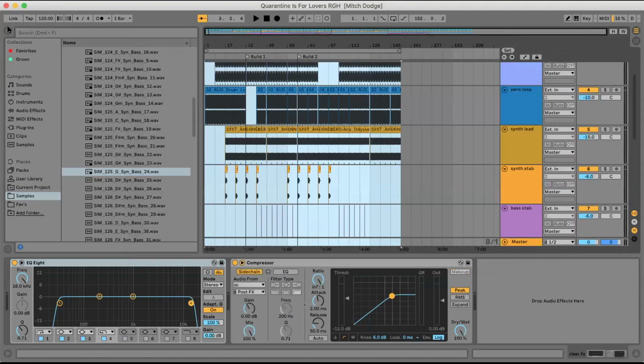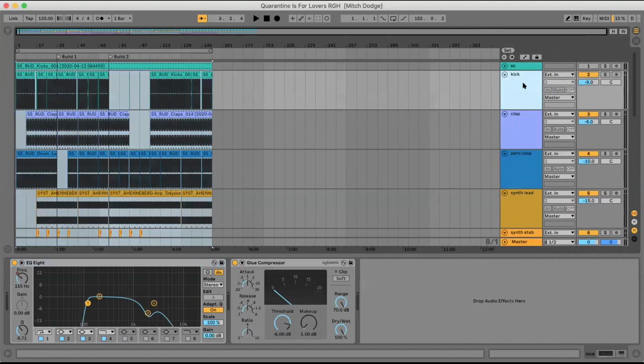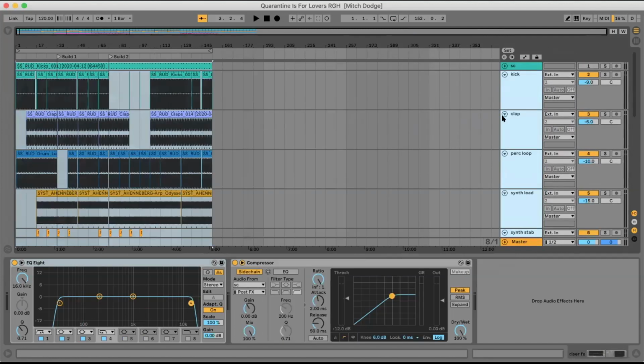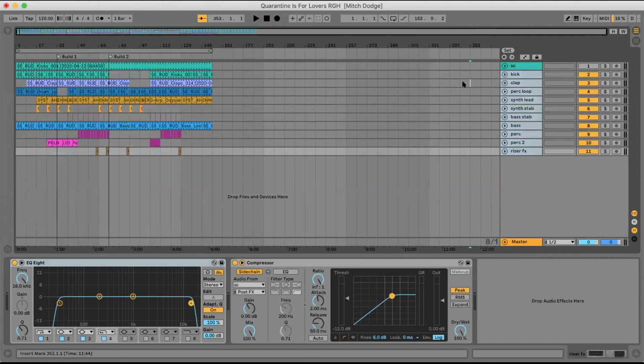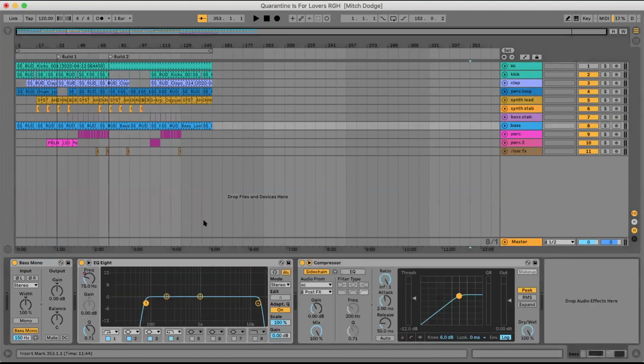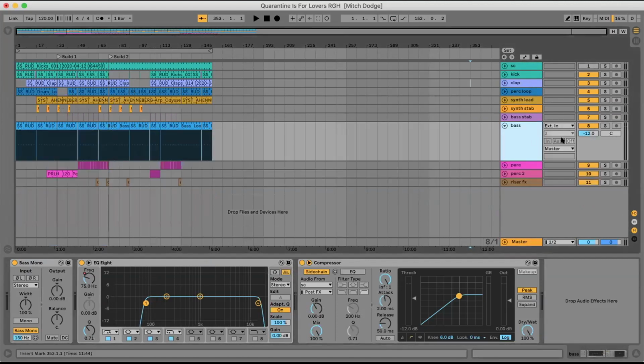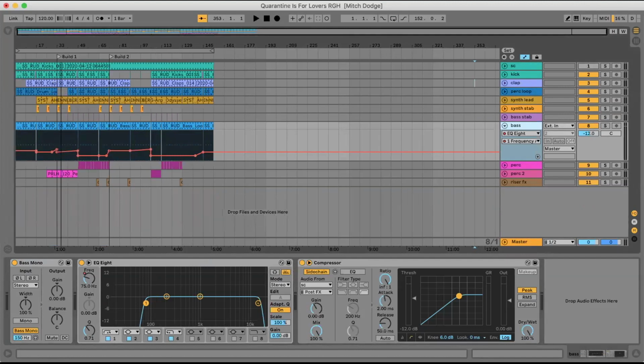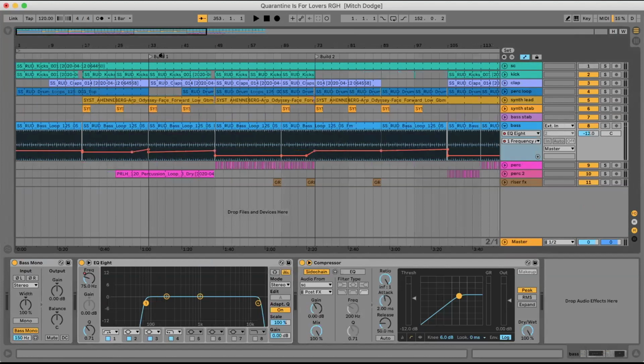Okay, cool. So this is very early stages of this track. So we got a kick, clap, perk loop, synth lead, stab, bass. So if you take a look right here in the bass, we have our mono EQ already set up. These little red dots you guys are going to see, this is automation. So if you guys take a look, you'll see some of these lines that we have are drawn in different places to fade things in and out of the track. We haven't even dove into automation yet, but I'll play this for you guys real quick to see.